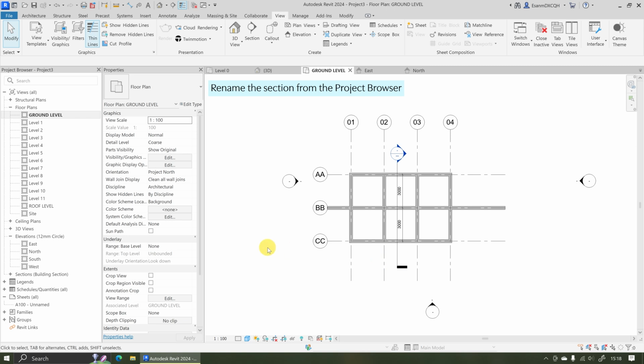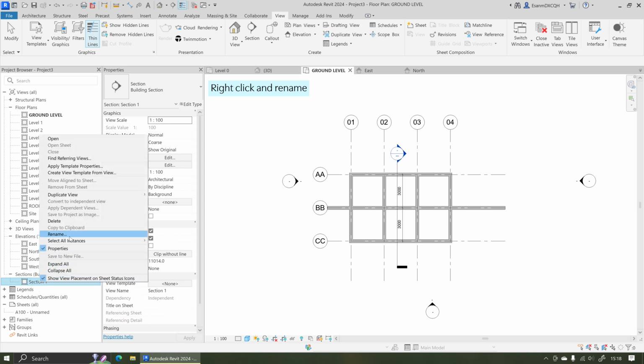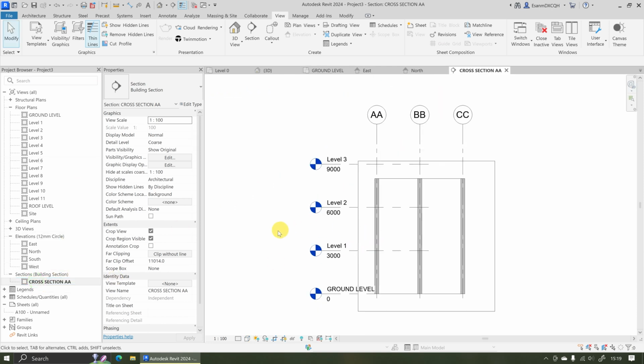This time, I will find the section in the project browser. Right-click and rename it directly from the project browser. Rename it Cross Section A. Double-click on the section to open the view, and I will adjust the handle to display the entire level.